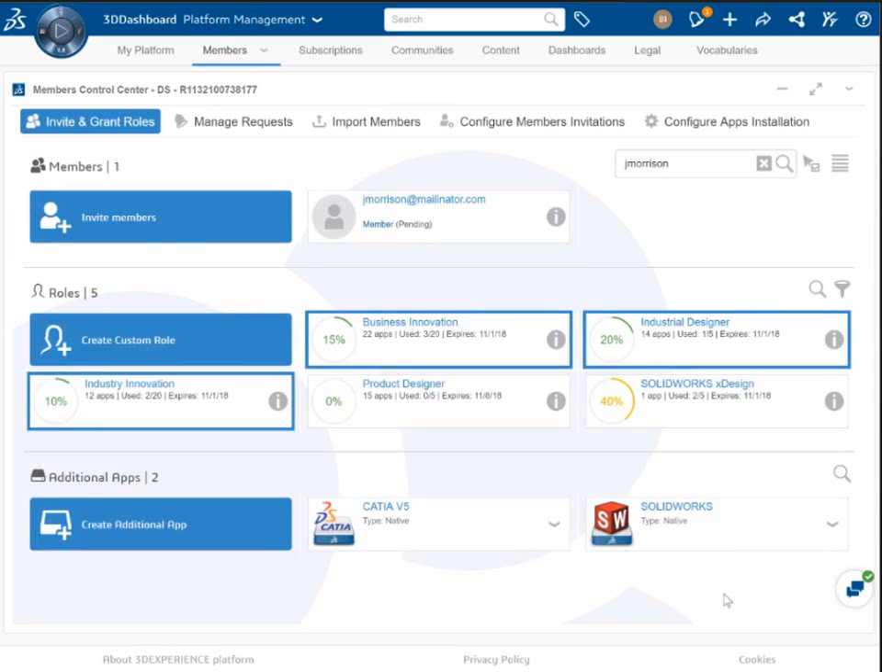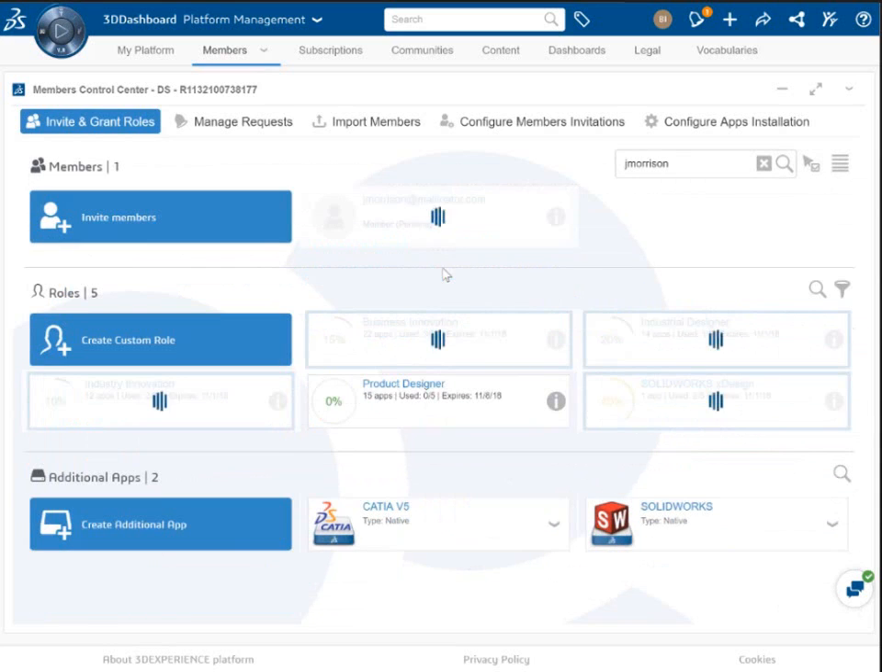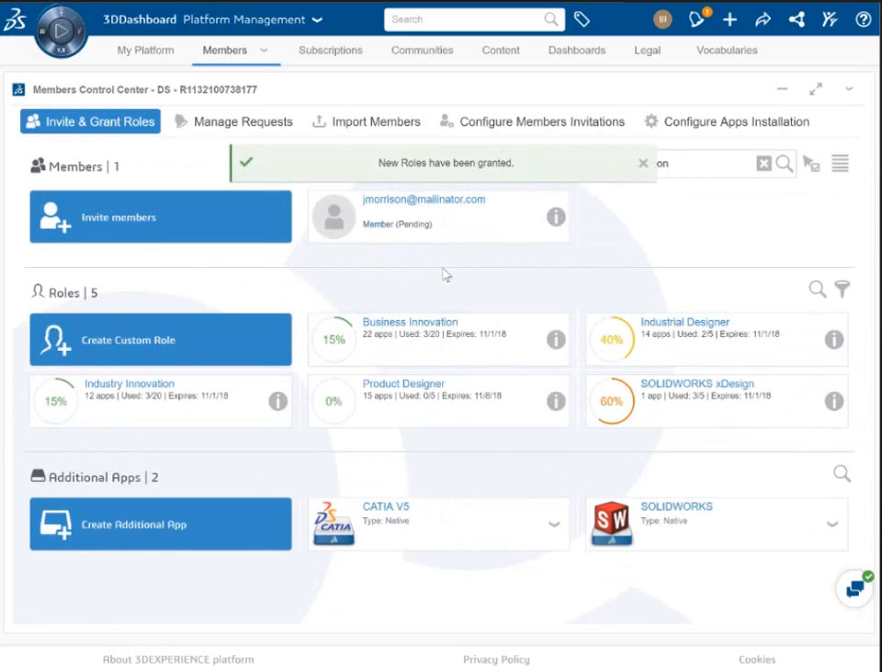And now I can Control-select the XDesign role as well. With them highlighted, simply click and drag them onto that user's name above. Now the roles have been granted to that user as indicated by the notification shown here.